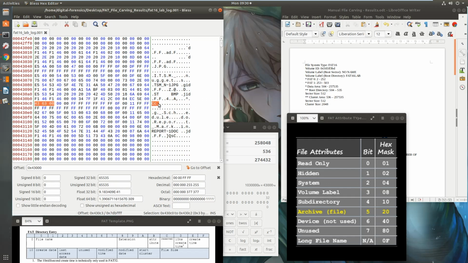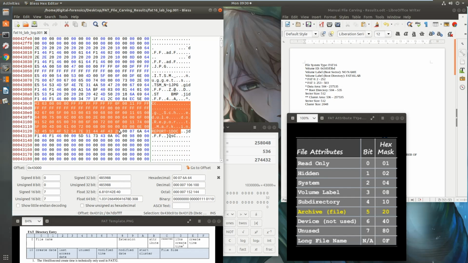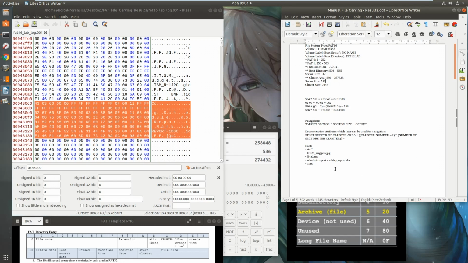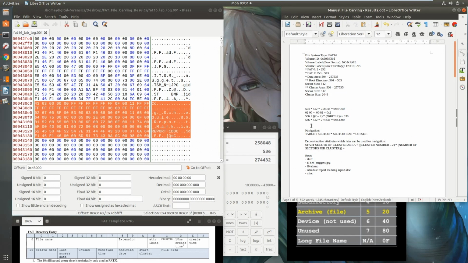So let's look at the next one. There's a 0F, 0F, 0F20. So this has 3 long file name entries with a short file name, this marking report and schedule marking report. And we can see that this doesn't have an E5 at the start of any of the short file name or any of the long file names. So what we're going to try to do is carve out this particular file, because now I know that this file is not deleted.